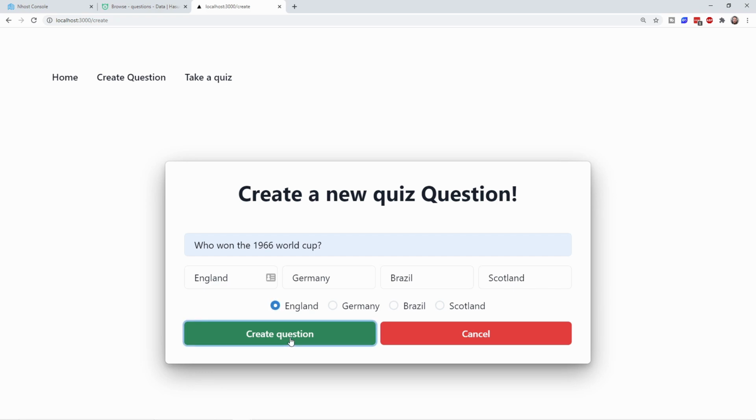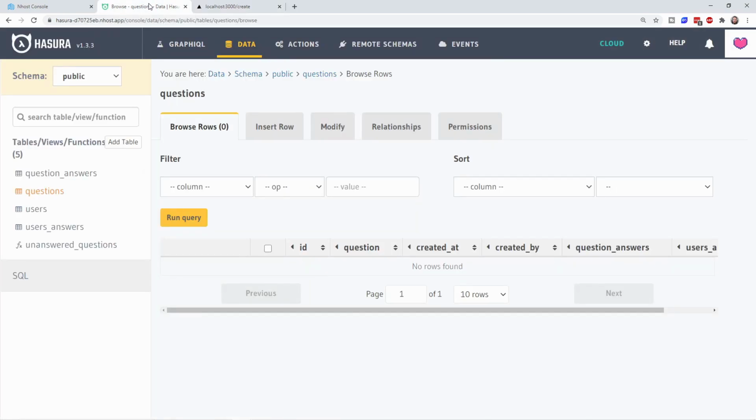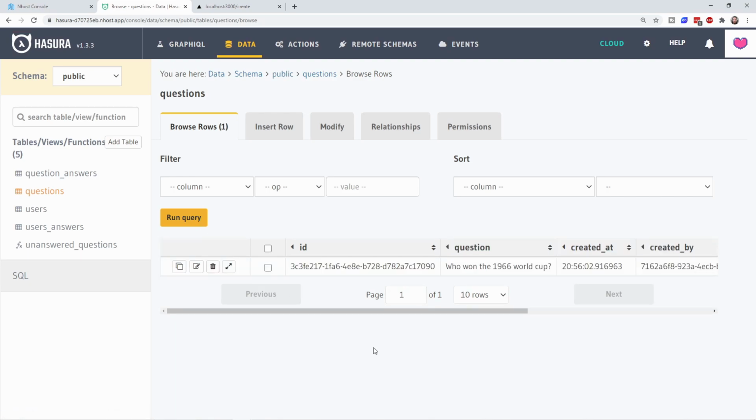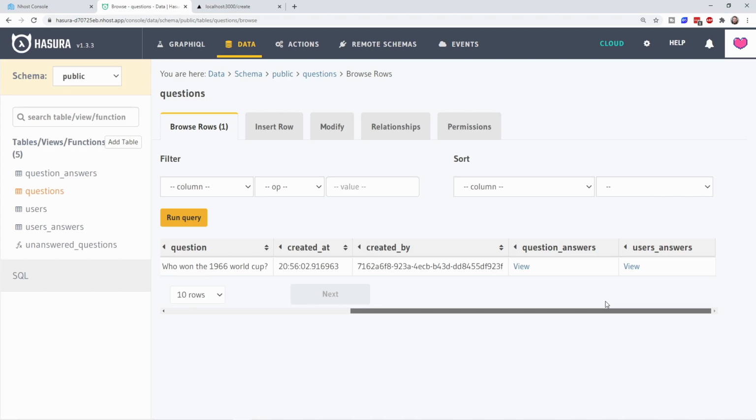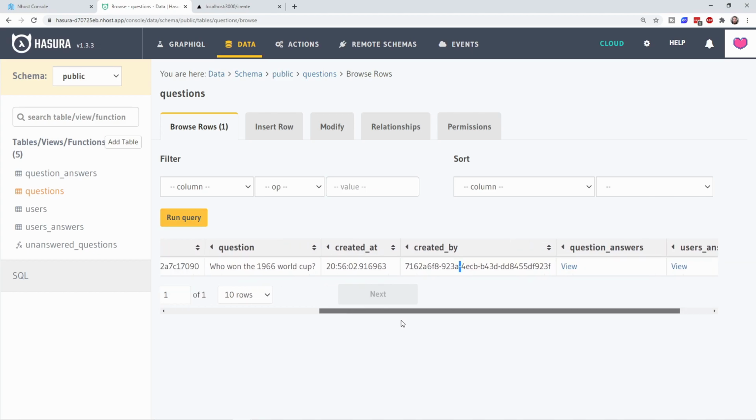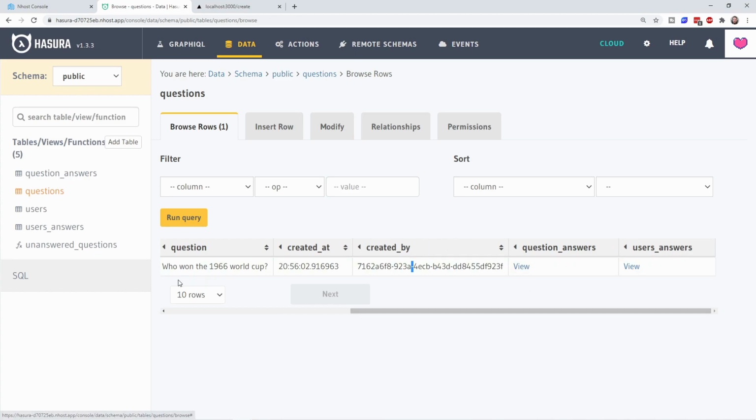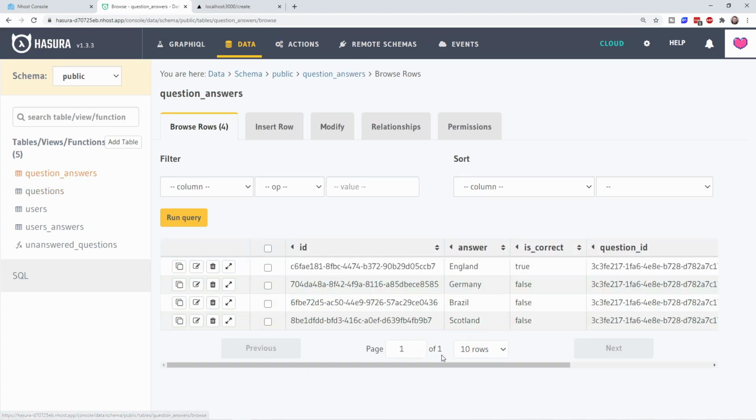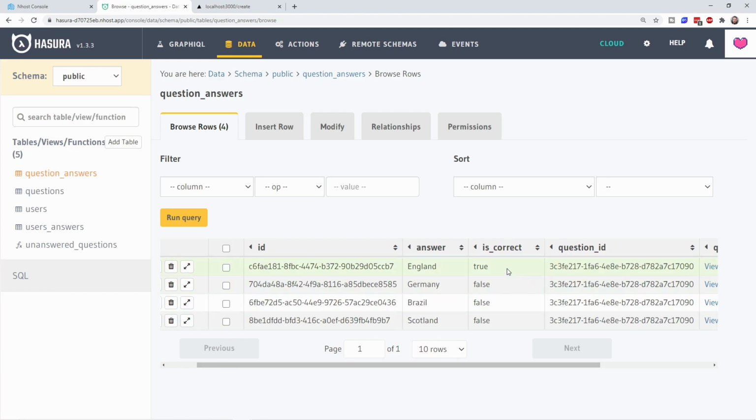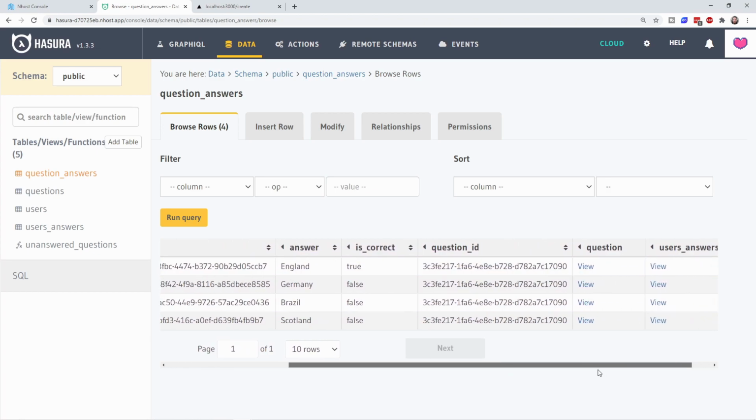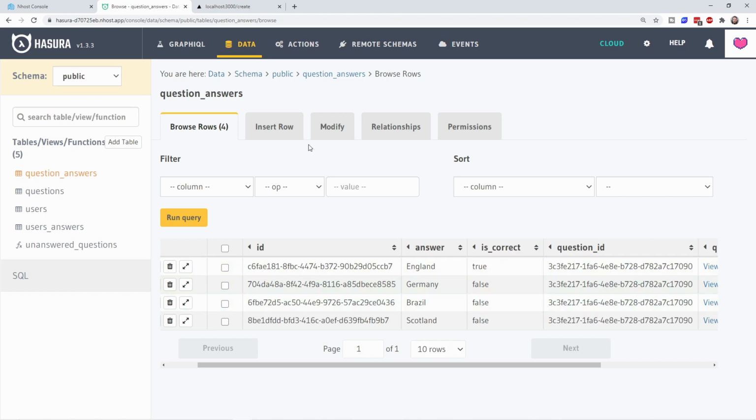Well, nothing's really happening, but we can assume that there was no error message. So let's browse our data here and see how that works in our Hasura app. So here we are in the questions, and if we click run query, we can see that it was successfully inserted into the database. It shows who it was created by, what the question is, and then it has these two views here that you can click on, or we could just go to question answers, and we can see that England is true, so that worked as expected, and the question ID matches.